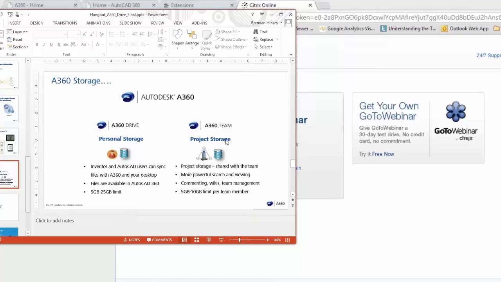Separate from that then we have the project storage. Now the project storage is what gets shared with the team. So when you're ready to publish that, it could be a PDF, it could be your DWG, it might be even your Revit file, you can place it into the project storage and then instantly everybody who has access to the project can see that particular file. Because it's team-based storage, we have more powerful search and viewing built in there.